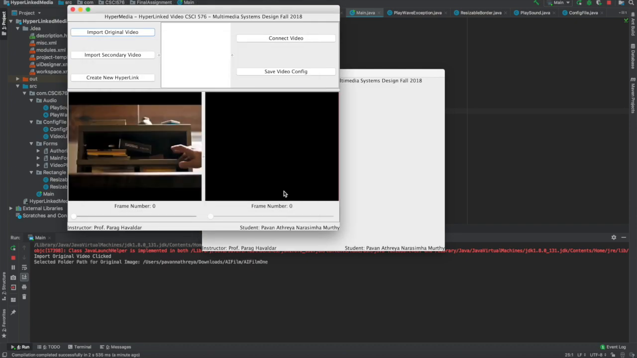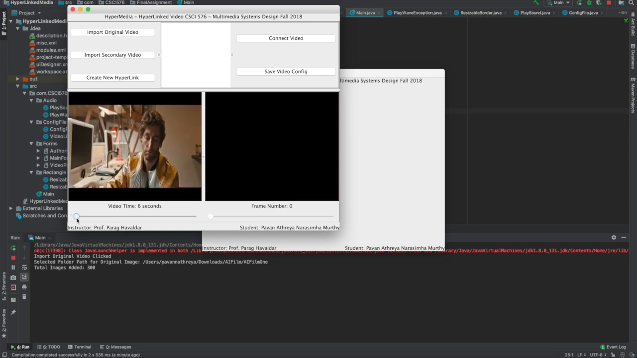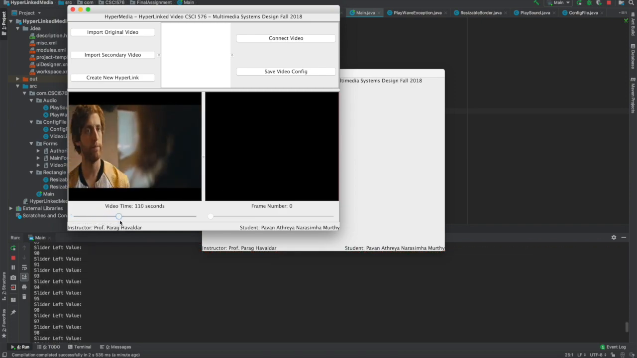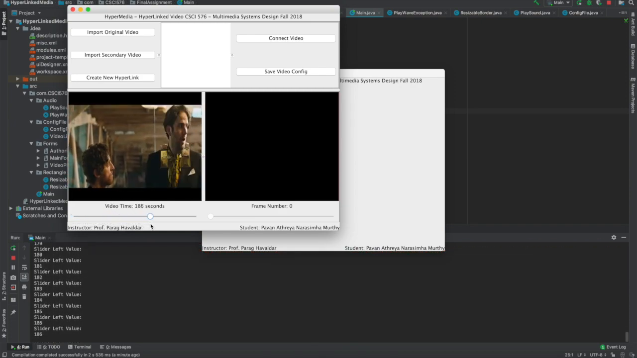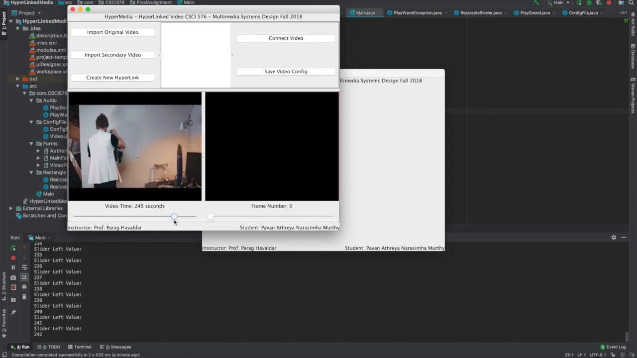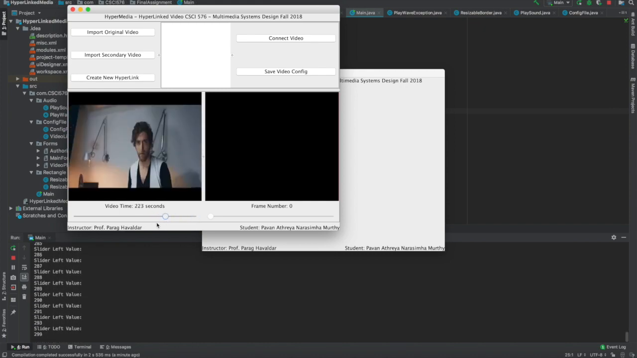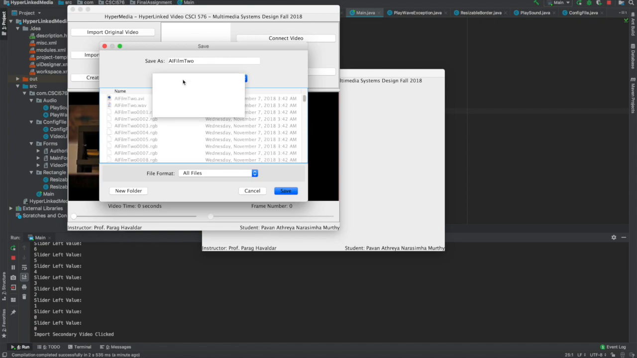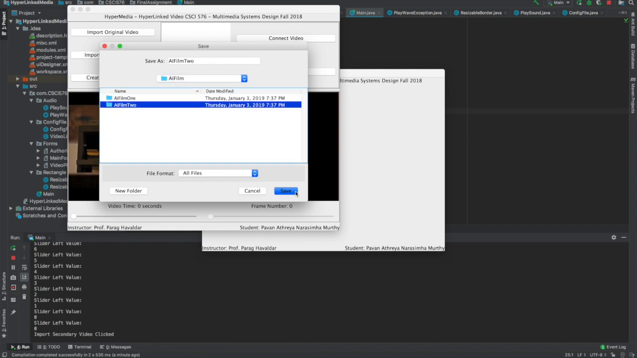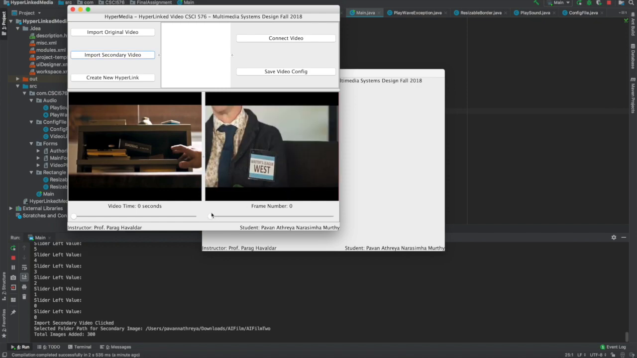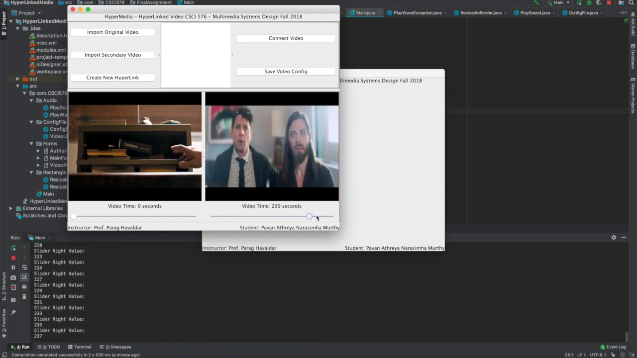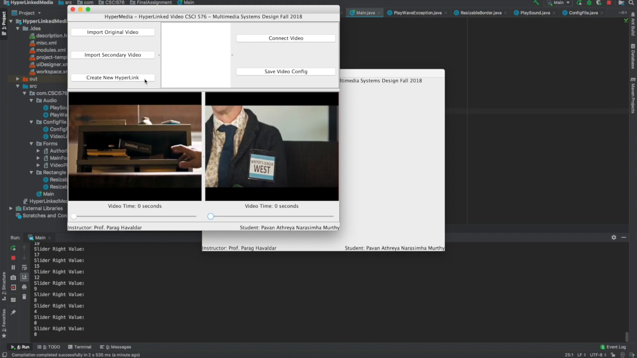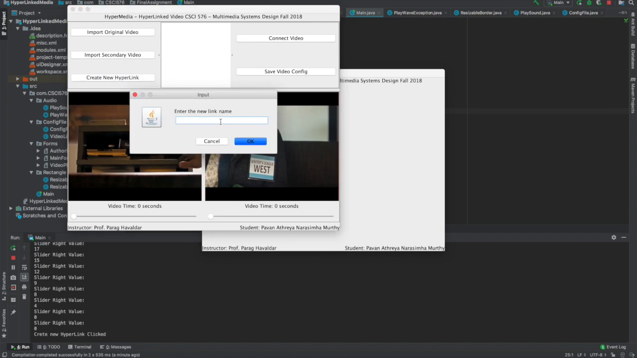The first one. We can traverse through a few of the frames. Each video is 5 minutes in this dataset. Similarly, we can import the secondary video. We have another different video here. To create a hyperlink, we need a name. Let's say link 1.